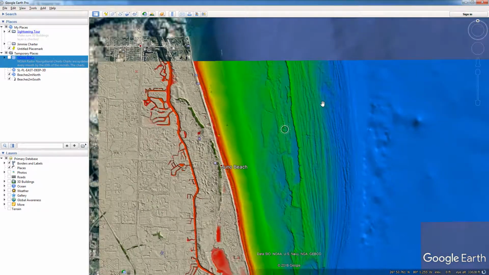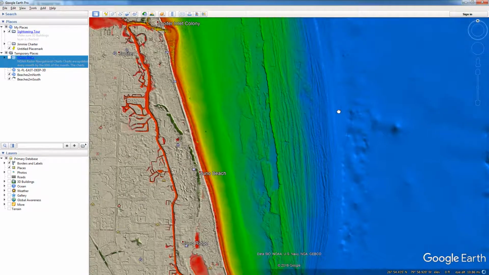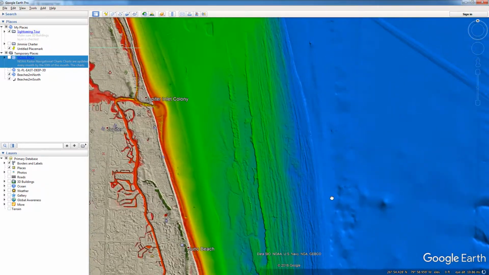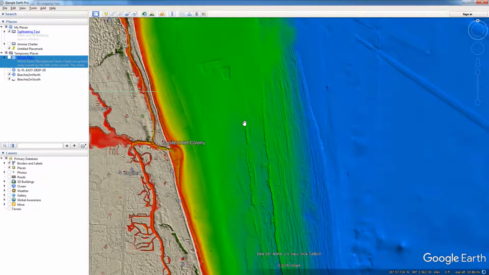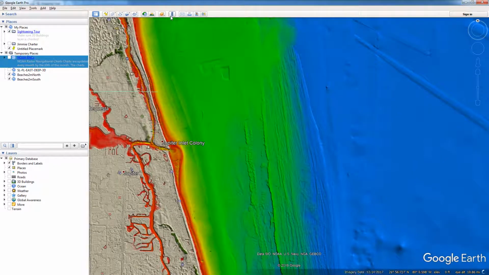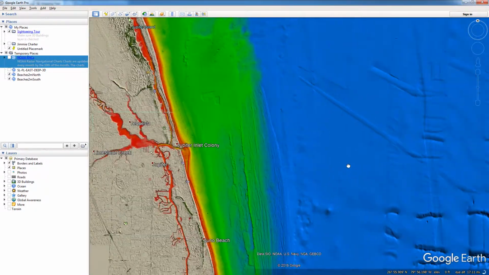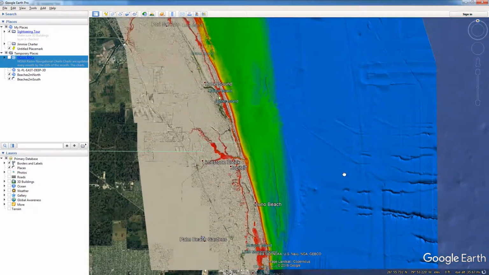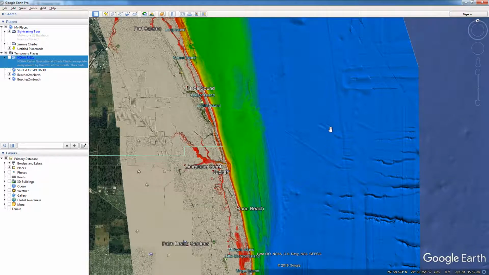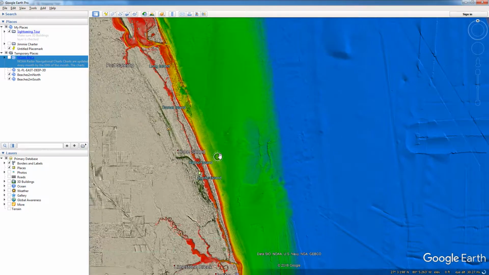So as we move north from Juneau, there's Jupiter. Really high resolution data out to just over 5 miles. Again, you're going to have more data offshore here as well. Give you an idea of that offshore stuff.